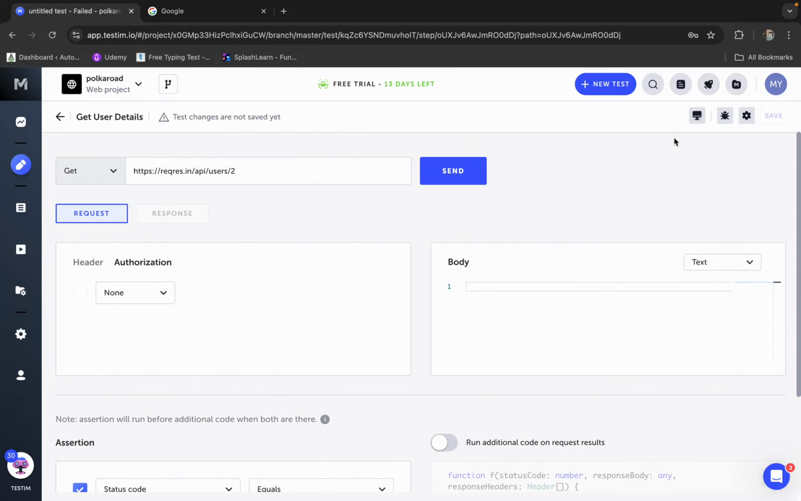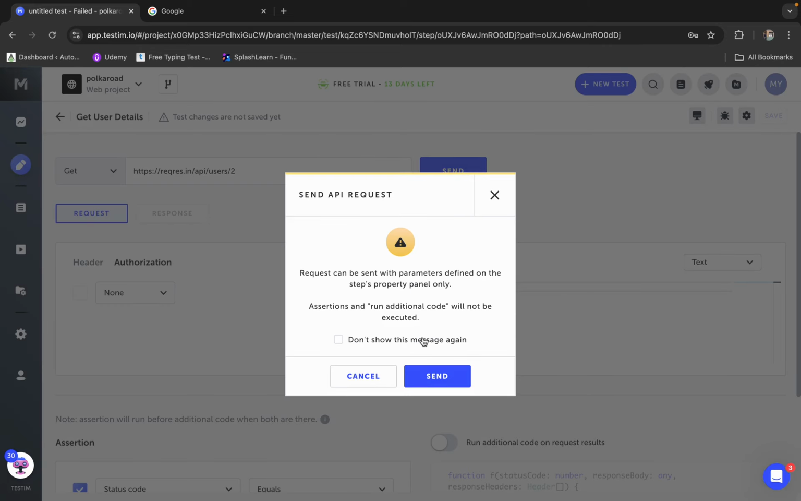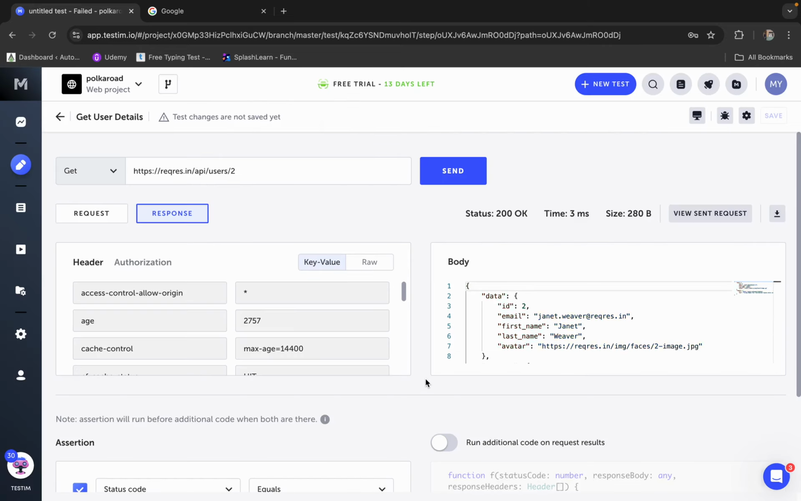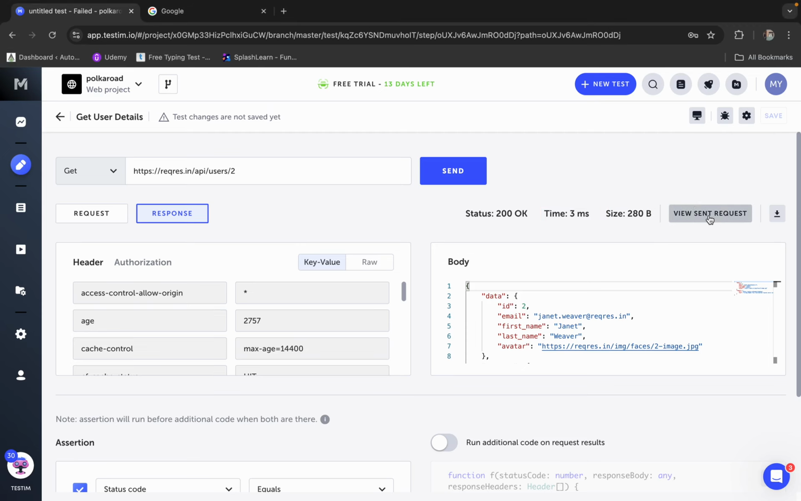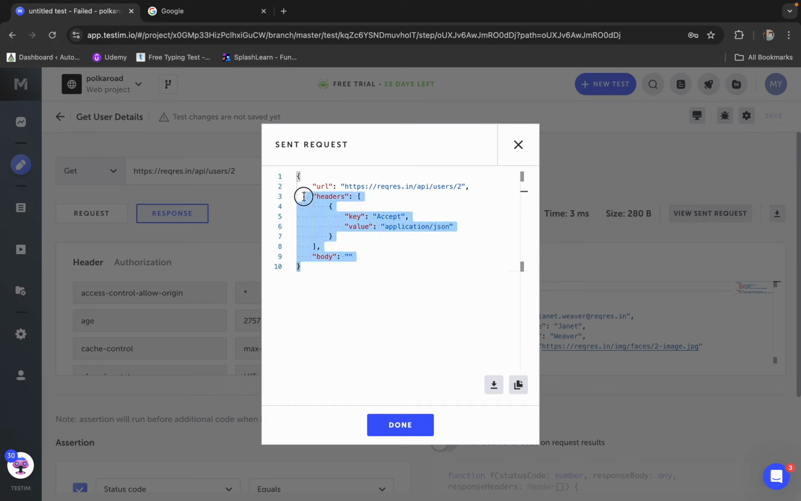We have added everything, and I can now click on the send button. So I will say send, and you can see I have got the response. Here you can see now it is on the response section, where we can see the details and parameters of the response. That status is 200, okay, time taken is 3 milliseconds, this is the size. You can also see the request which was sent to the server. So this was the actual request which was sent.